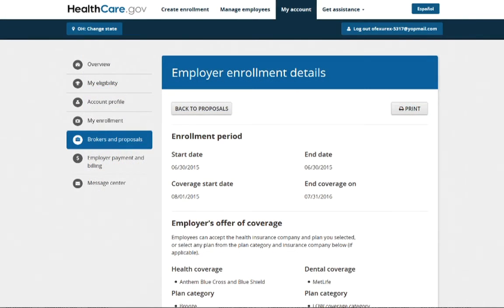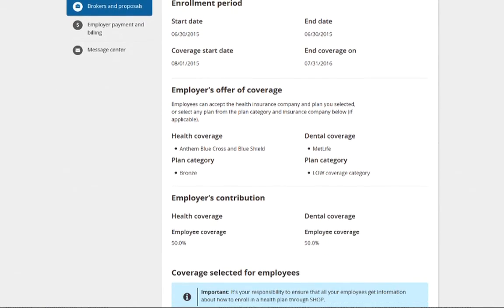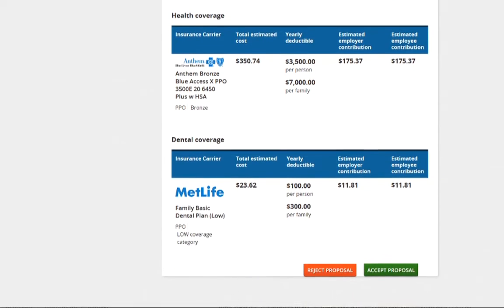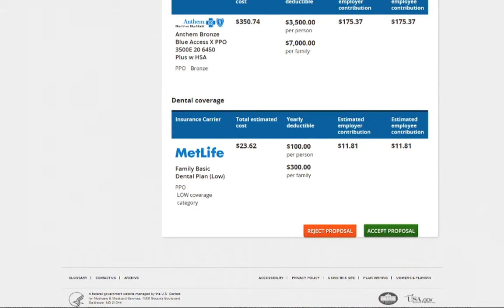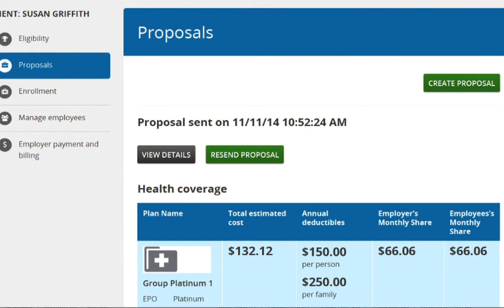If your client reviews the proposal and wants to make any changes, you'll have to create a new proposal. If the proposal is accepted by your client, log into your Shop Marketplace Agent Broker portal account and create an enrollment from the existing proposal. To create an enrollment from a saved proposal, you'll select the Manage Enrollments tab. On the My Clients page, you'll see a list of your clients. On the Saved Proposals page, you'll see the saved proposals for the selected employer.